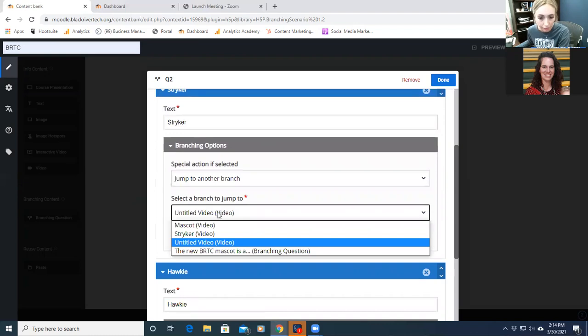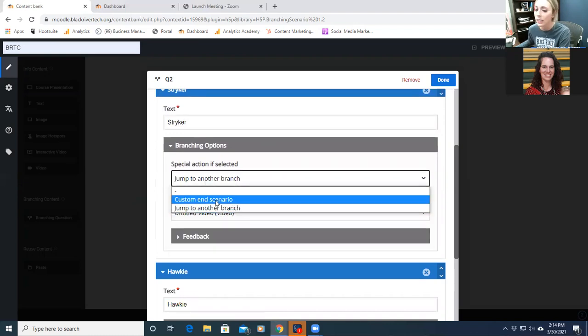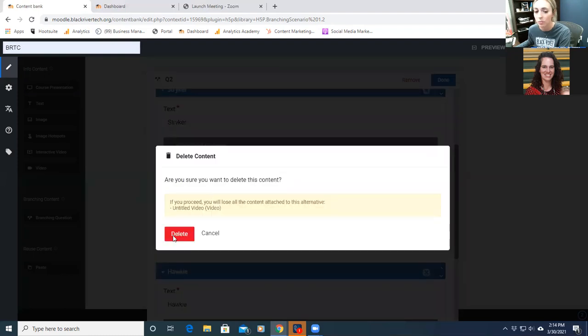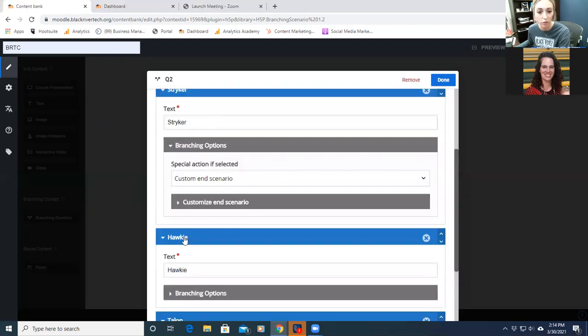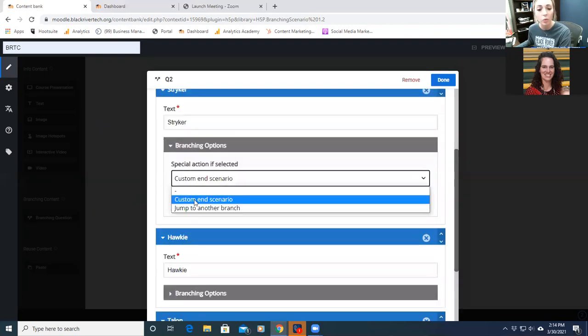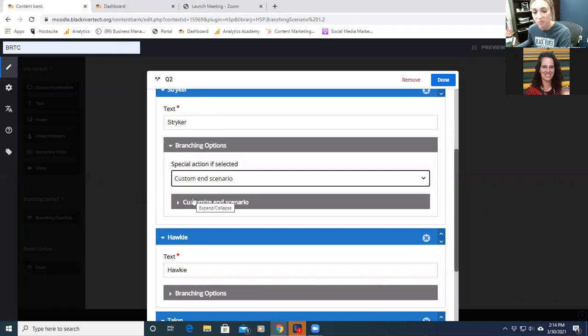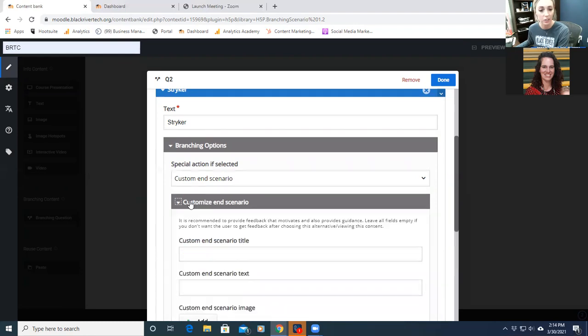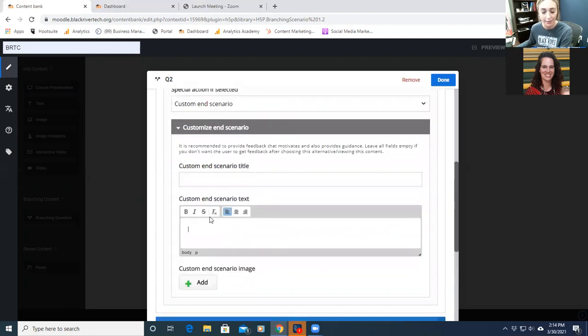Okay. And this time I'm actually going to end the scenario. So it's giving me a thing asking if I want to delete what's underneath it, and I do, because earlier I did want to delete it. So now I want to end the scenario. That's all I wanted them to do. I wanted them to answer those 2 questions, and now they're finished. I can customize it, which like I said, I think is a really good idea.